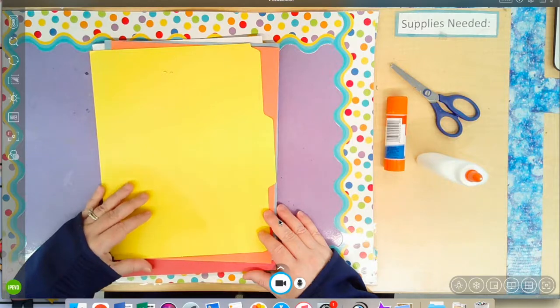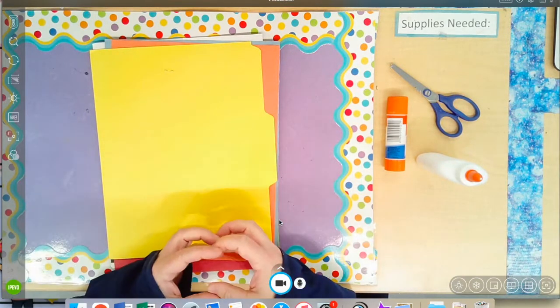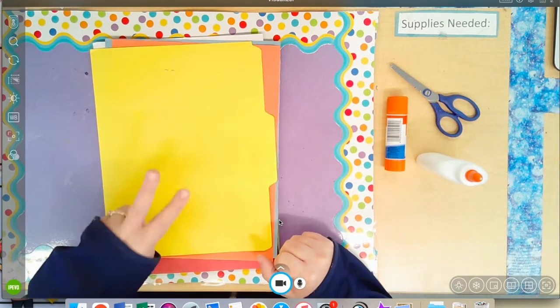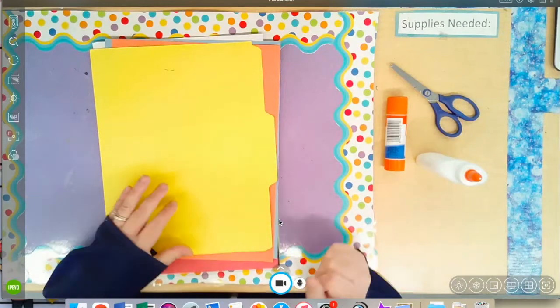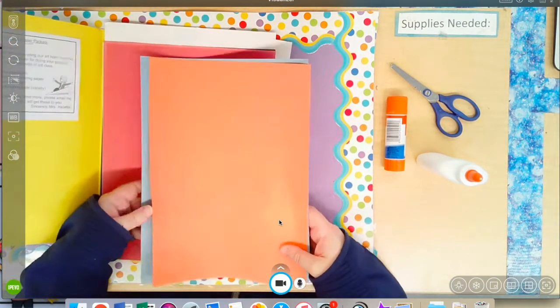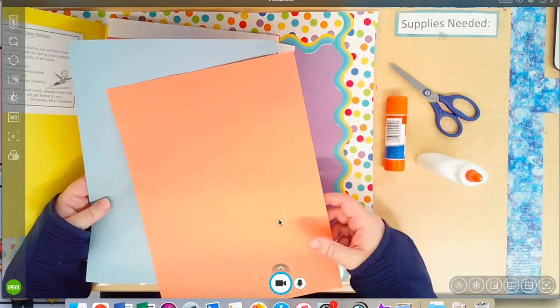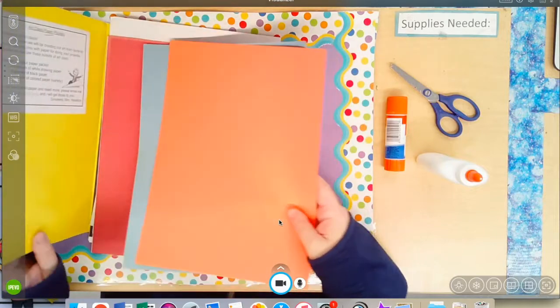So for this project, we are going to be doing a collage, which means that we're going to be cutting and gluing paper together to make a picture. So you're going to need two pieces of paper that are contrasting colors. So we learned that earlier with our complementary colors, so you could do colors like blue and orange. They're opposite. One is warm, one is cool. They make each other stand out.